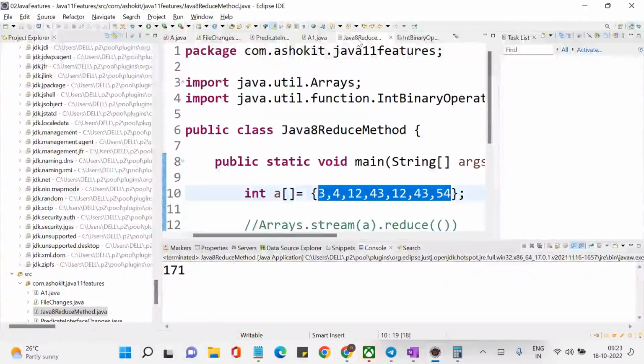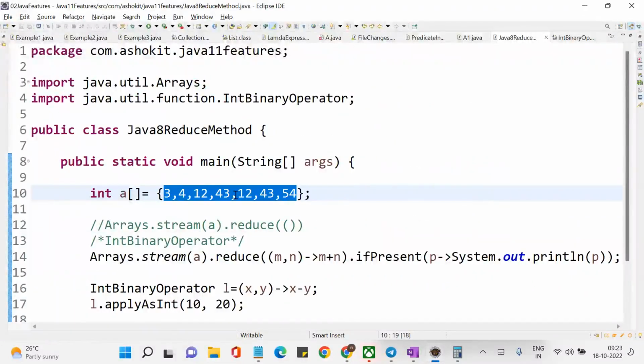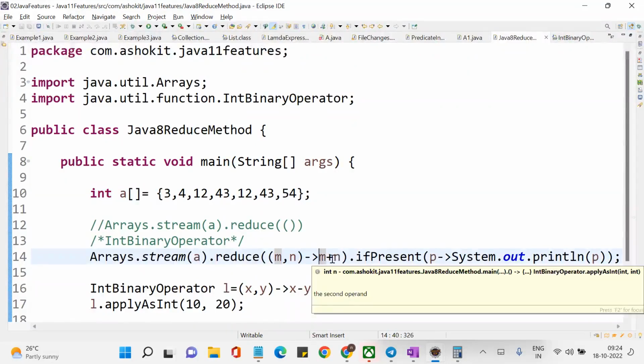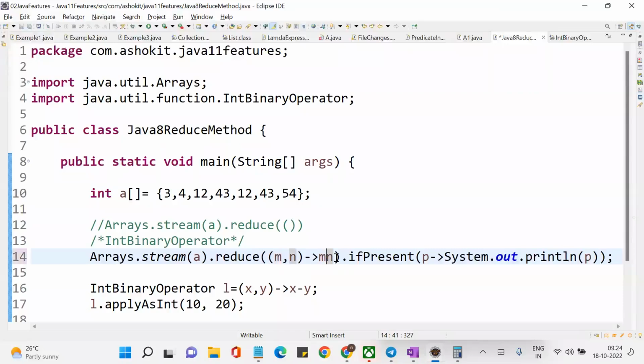Now, similarly, if instead of this int array I take an employee array, what can I do? Here, can I say that m comma n is nothing but employee objects? Can I say e dot employee salary, comma e1 dot employee salary, correct? Can I say that I am doing the addition of all the employee salaries? Yes. Similarly, I want to do subtraction. Can I also do it? Yes. If I want to do multiplication, yes, I can do it.